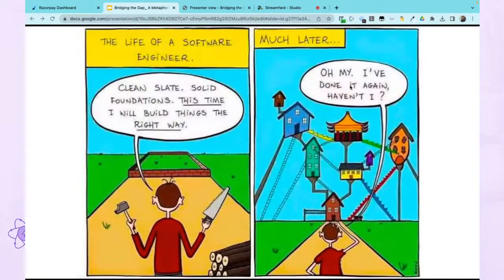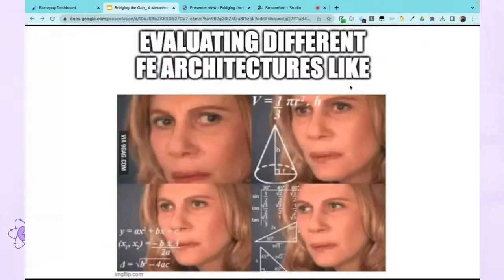Life of a software engineer. Oh, I have done this again. From the start of the project, I suggest this time I'll write good code. Let's see when that day will come. Or are you thinking, oh, front-end architecture, which architecture will she be talking about? Cool.